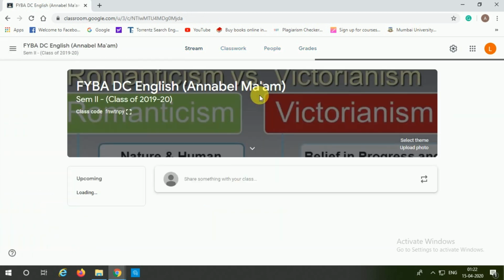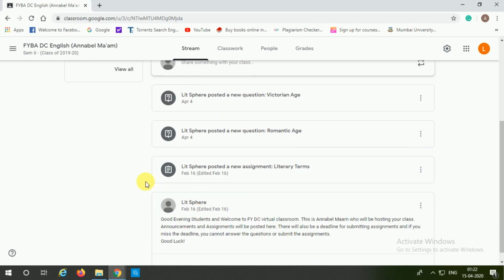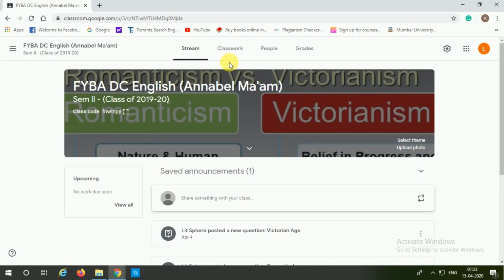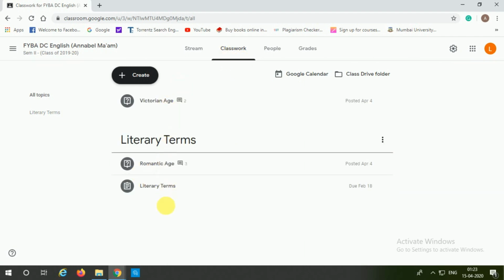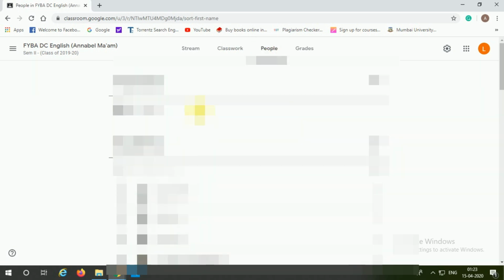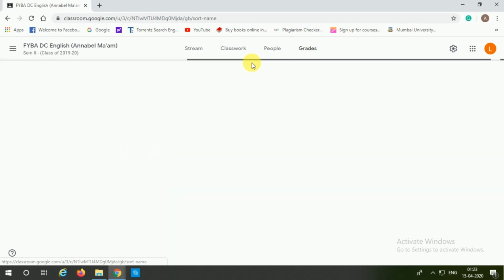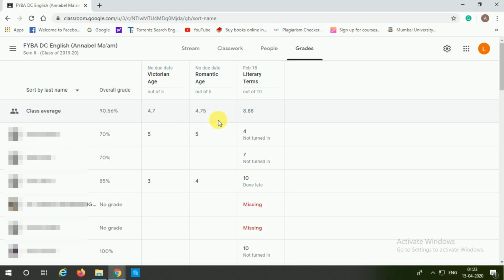So this is a classroom. This is where I've posted assignments. This is how the classwork will look. These are the tasks I have posted in the past. These are the number of students here, and you will see grades. These are the grades that will be assigned to the students, as and when they turn in their assignments, and they also get a percentage.